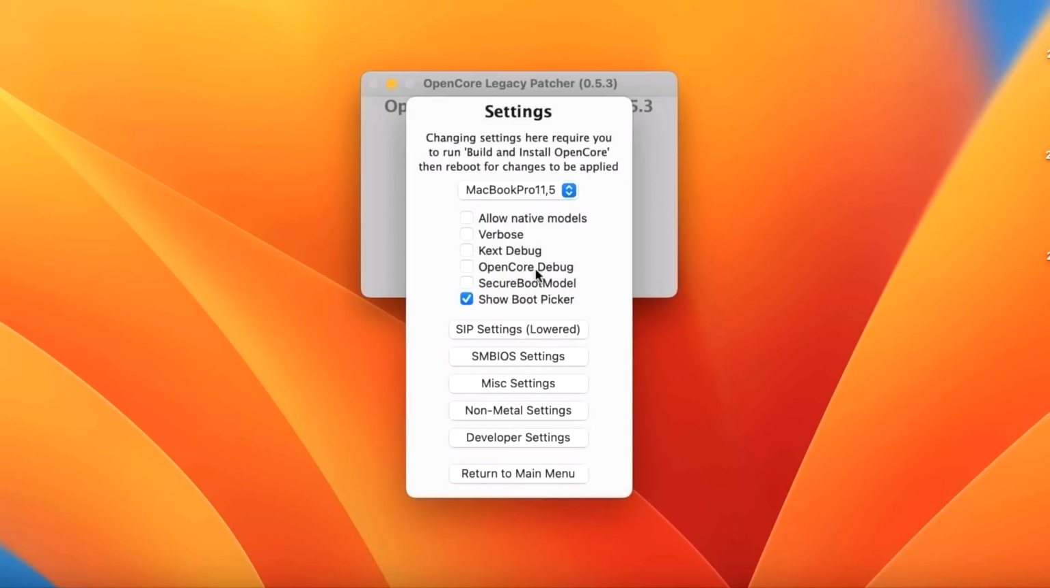So let's go into settings, and if you had any of these settings set, set them now. One place that people have been getting confused is that they say, I turned off Show Boot Picker and it's still turned on. What's wrong? Remember, these settings are default every single time you open up the application.